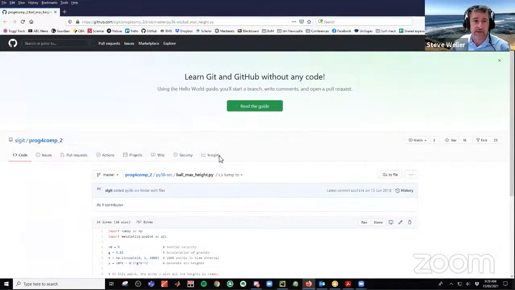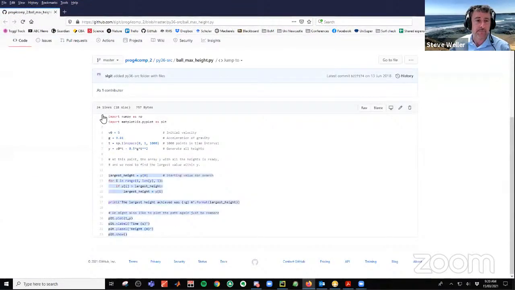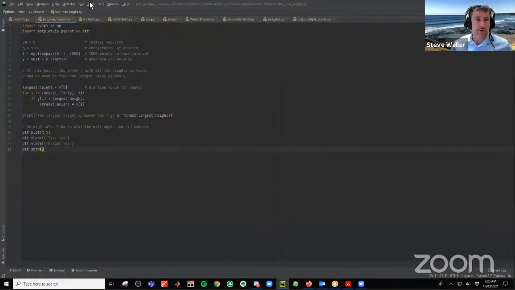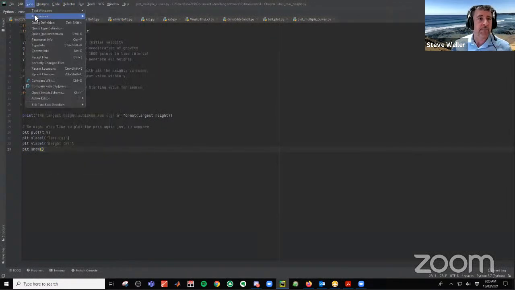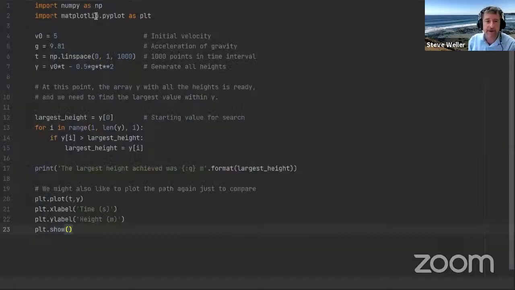Just to show you where that hot link takes me: to a place which will give me this code. Again, this GitHub repository. I've already cut and pasted this into my Python setup. So here's the code. Import statements, calculation of the vector of heights, the array of heights. We then use a for loop to calculate the maximum height. I'll come back and look at that code in detail shortly. And then we plot the height. So let's run that code now.